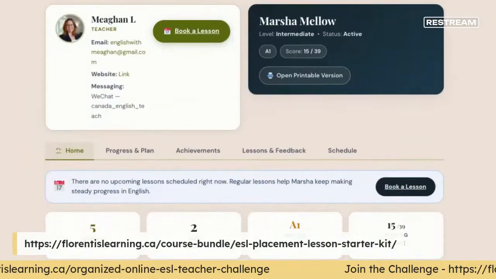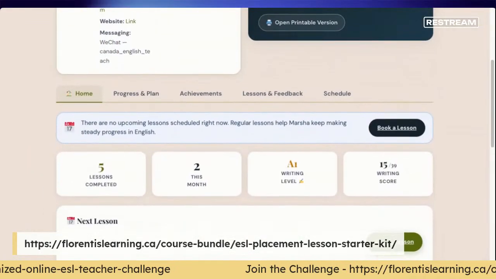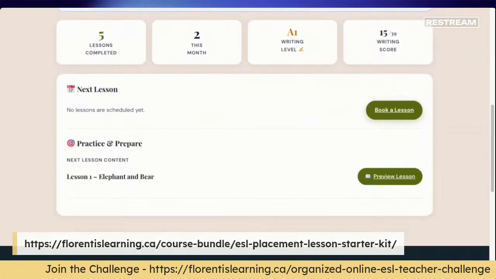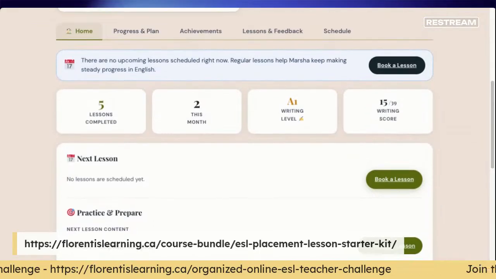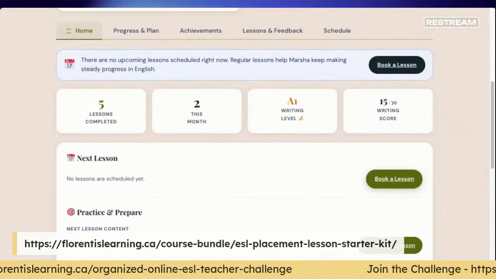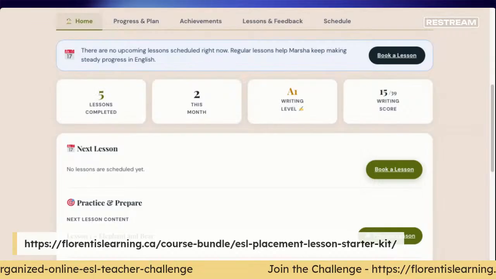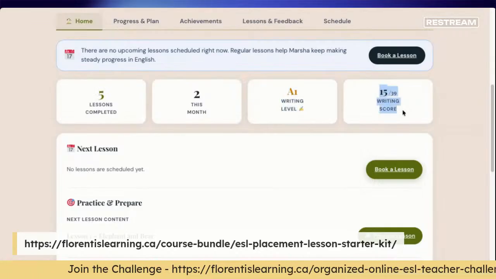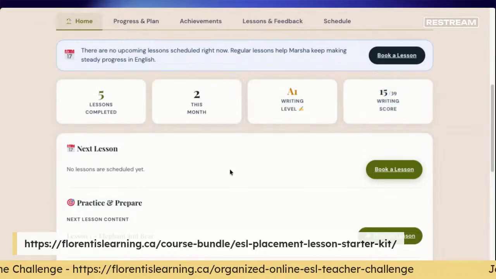So when we come to the parent link, you get your teacher card up front. It's got your messaging information, all of those things. And the parents have this nice home tab, which shows their stats. You'll notice here, their writing level. This is what we just did. And their writing score, which is right here as well.